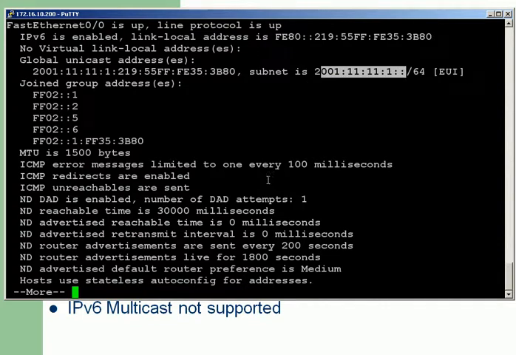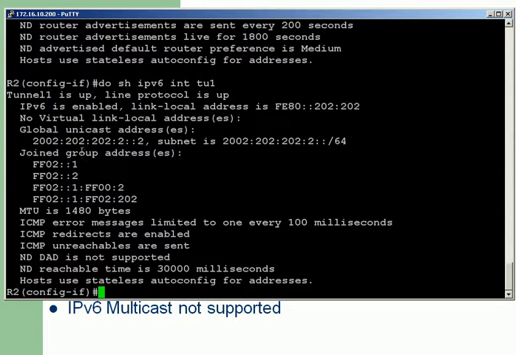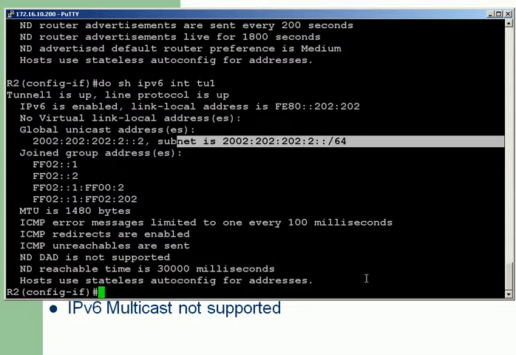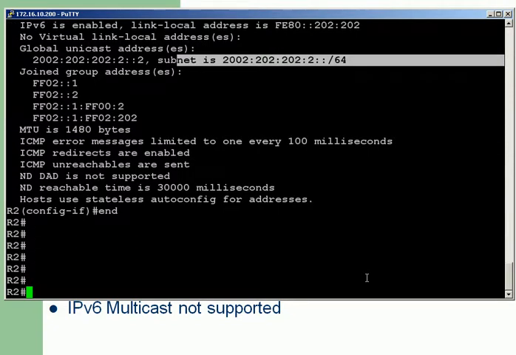Fine. Checking the interface. Okay, that's the global unicast address, that's the subnet. So we are done with the IPv6 tunnel interface configuration. Since a routing protocol is not supported here, we are left with static routes.